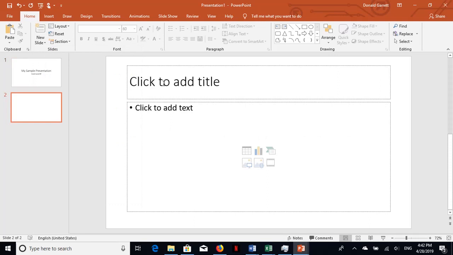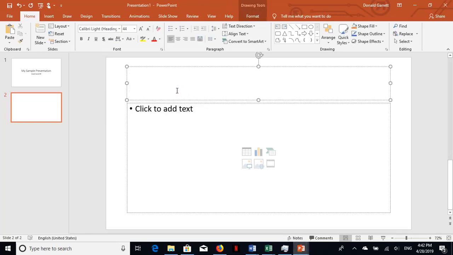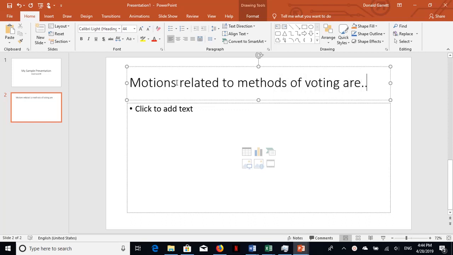And I normally put the question as the title, and then you do different answer choices as the content. So let's see, for example, I'm going to type in the question that we had. And here is where, in this top box, you just click and you can start typing. And then in the second box where it says click to add text, you can just click right here.